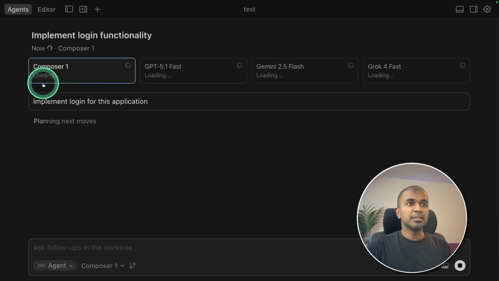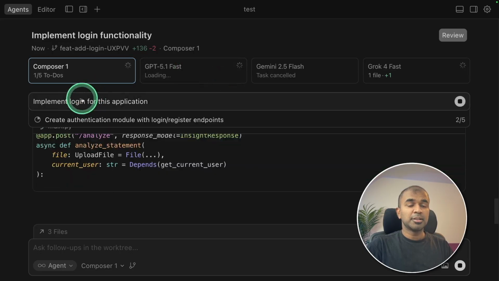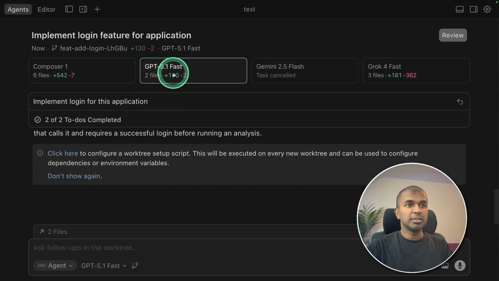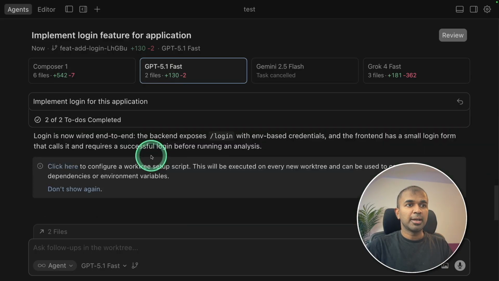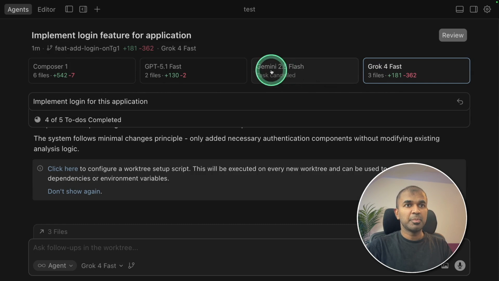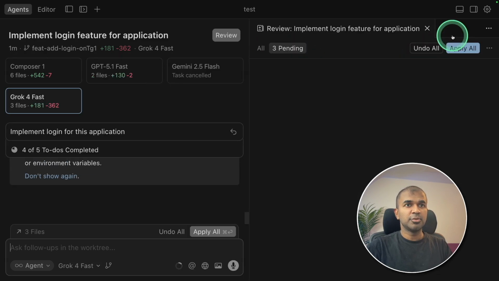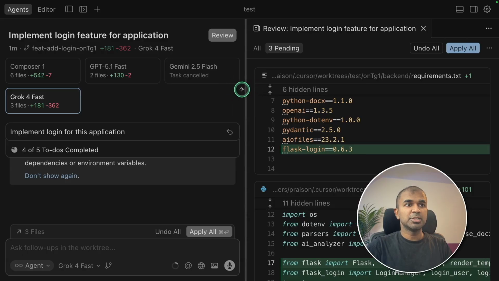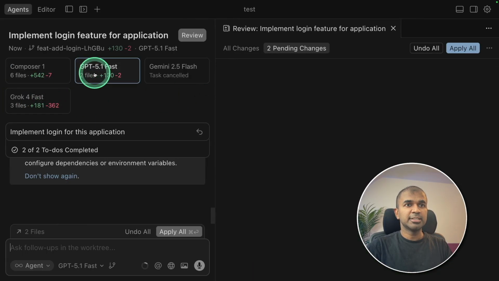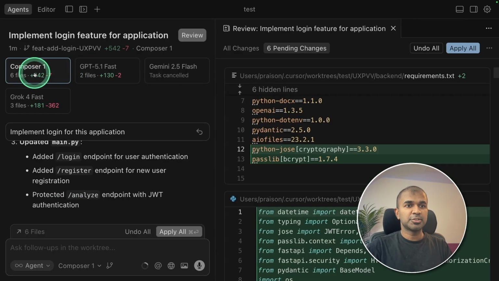Now here you can see all these models working under different work tree. Work tree is similar to branch, but in its own dedicated folder. So now you can see these tasks got completed. I can go through the implementation for each of these agents. Gemini 2.5 flash got canceled. So I'm going to review by clicking this review icon. Here you can see the changes. This is for Grok 4 fast. Similarly for each agent, you got different set of files to review.